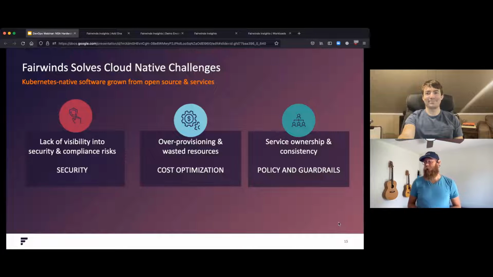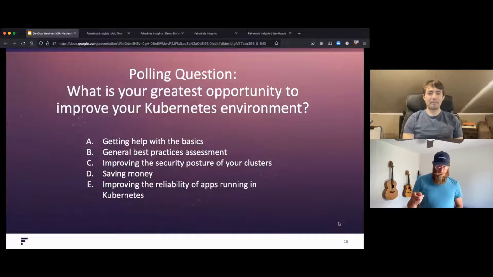And then finally, policy and guardrails to truly enable service ownership and consistency across your organization. So writing policy, putting guardrails in place so that people aren't making bad mistakes. Some of what we talked about earlier with even just the right level of authorization to do things. That's what you're putting in place with Fairwinds Insights. Your developers aren't trying to cause an outage. Help them not cause an outage by putting in place the guardrails that are going to help them use Kubernetes correctly.